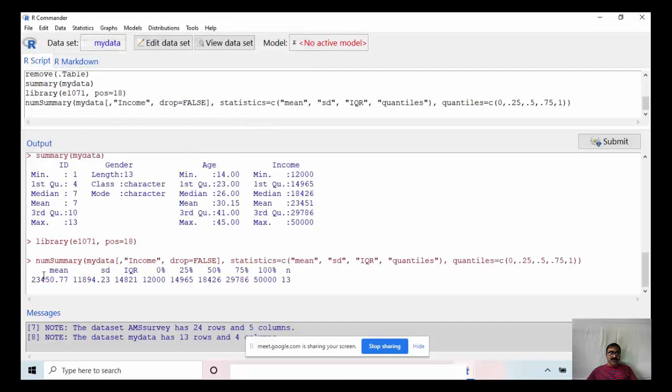So here the numerical summaries will come: mean, standard deviation, interquartile range. So 0% means this is the minimum value, 25% this is the first quartile, this is the median, this is the third quartile, this is the maximum value, and the number of observations is 13 here. So the outputs are very precisely written. So it is very easy to analyze this and get the results.